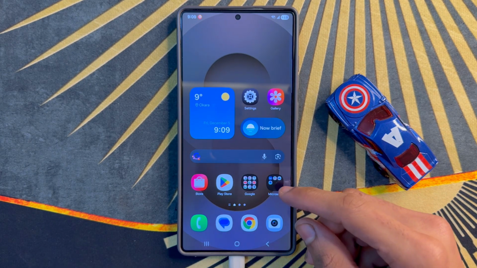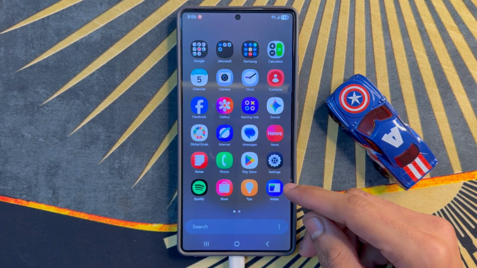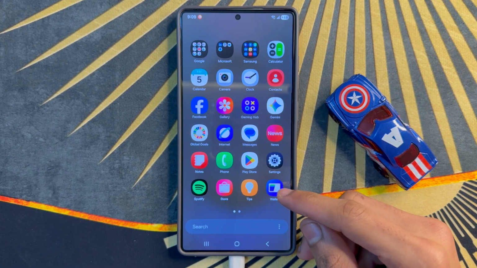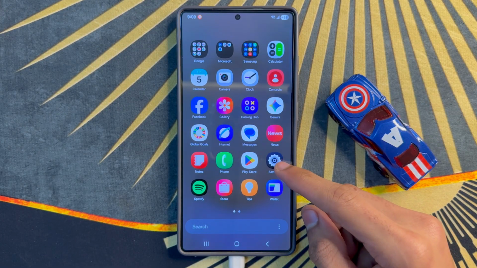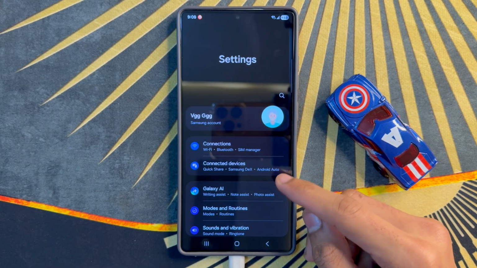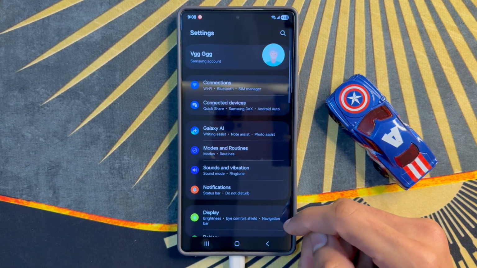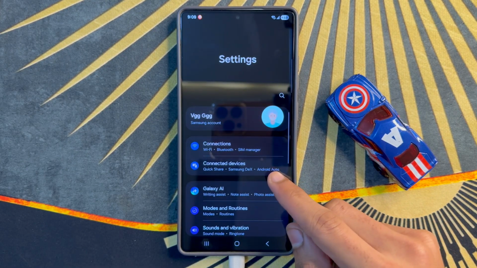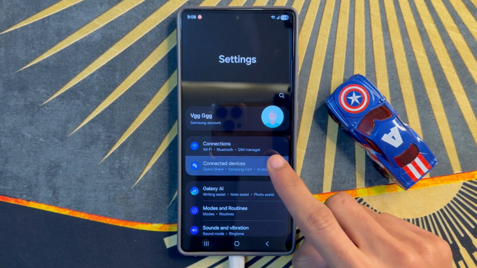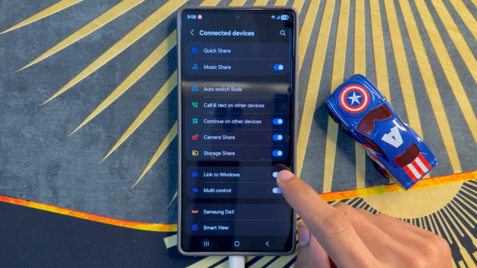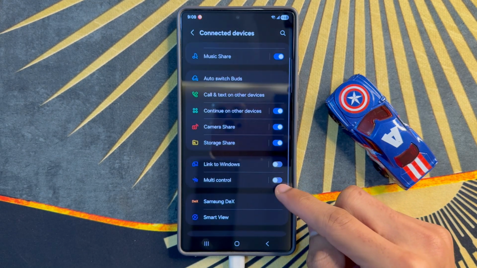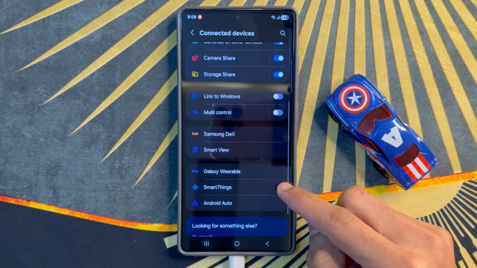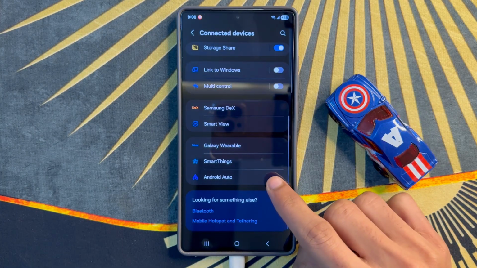First of all, go to app library. Now here, click on the Settings app. Now in settings, scroll down and you will see the second option is Connected devices. So click on Connected devices. Now here, scroll down and click on Android Auto.